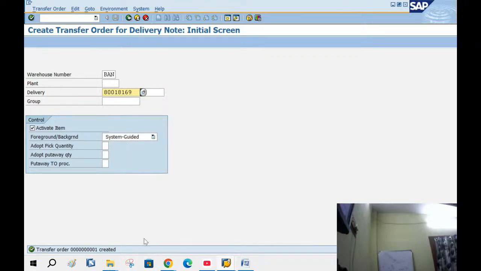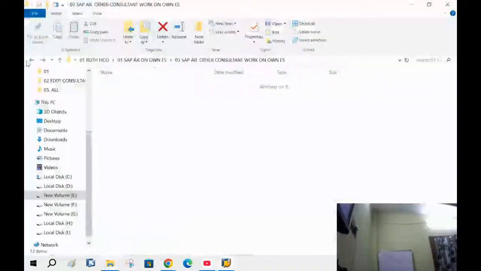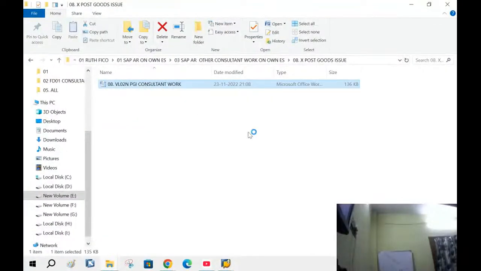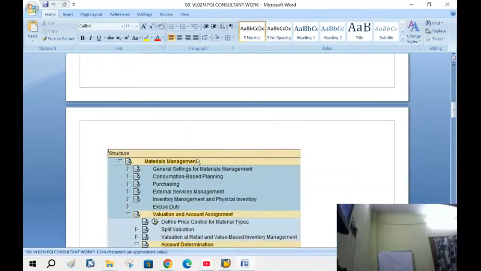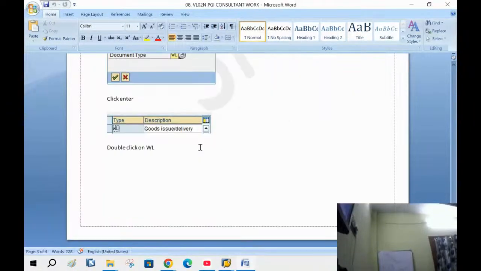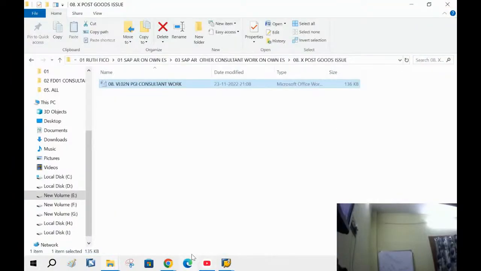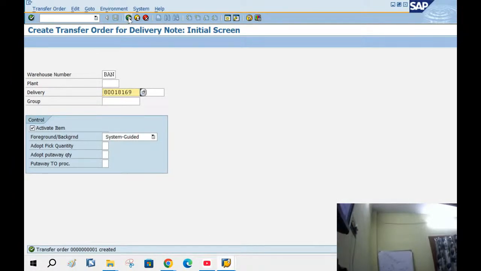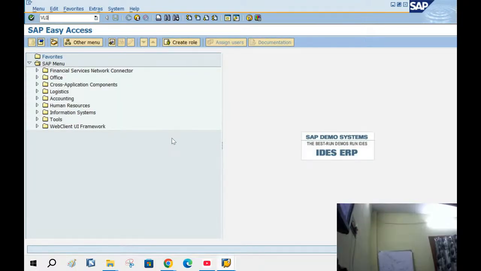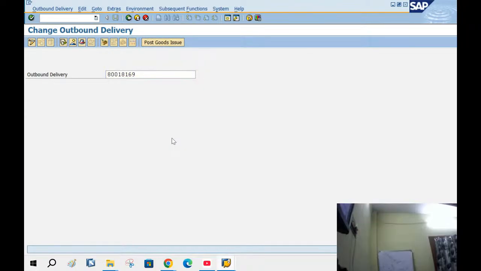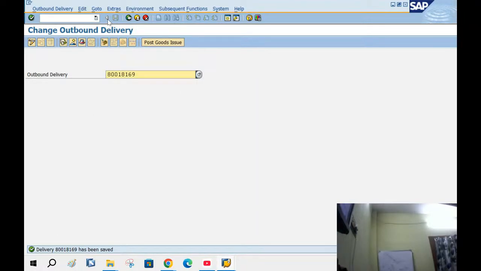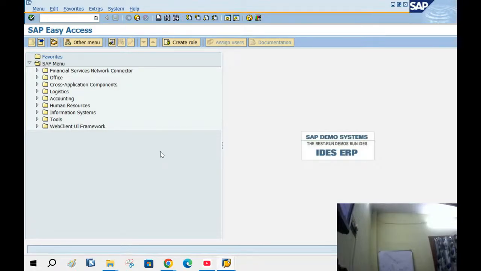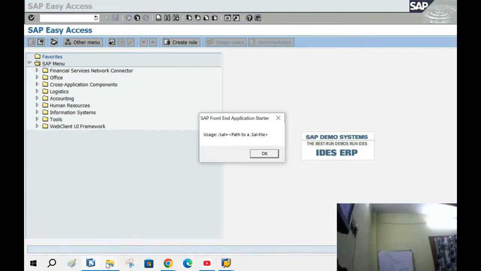Now I have to go to VL02N. Now you can go and see, post goods issue also doesn't have consultant work. At MB1C we have done the consultant work. Because already we have done this GL account and we have assigned it, right? All the things we have done. So there is no consultant work. You can directly go and do your VL02N. Clear? Press enter. Click on post goods issue. VL02N is also done. MMBE, there is no consultant work because it's a report. Correct?